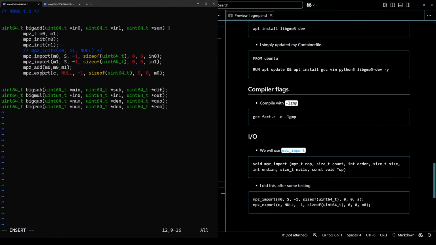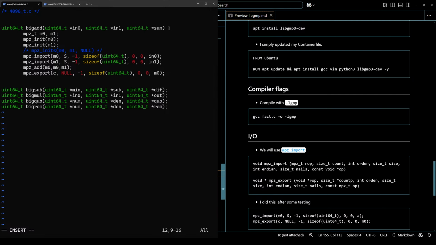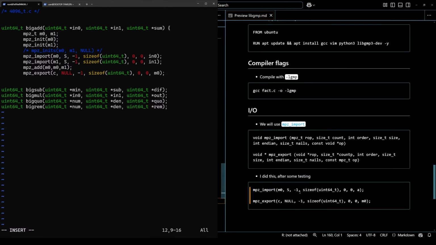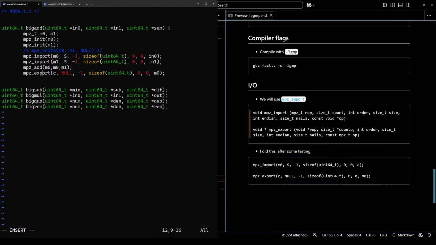MPZ export is also, let's see how this works. So what's it doing? Let's see, C is probably sum. I have no idea where my cursor is. There it is, okay. Sum. So we're going to load things into sum.